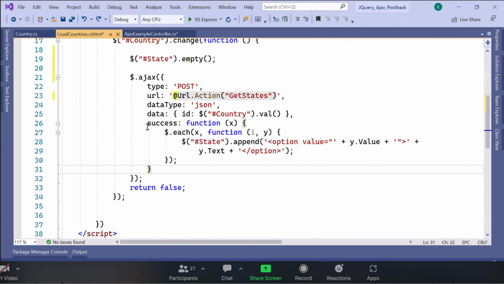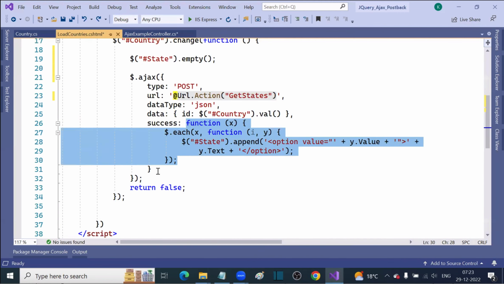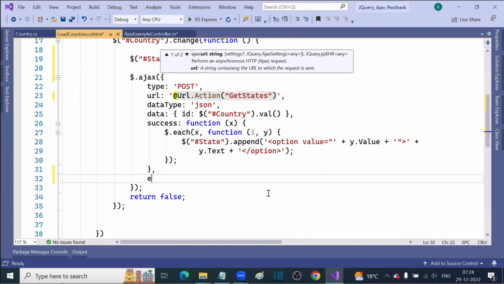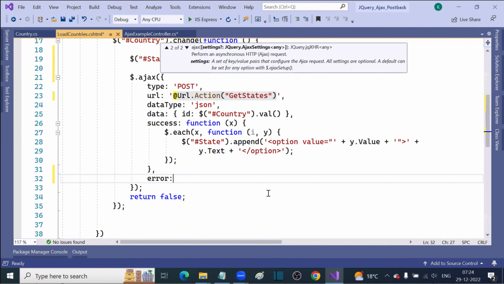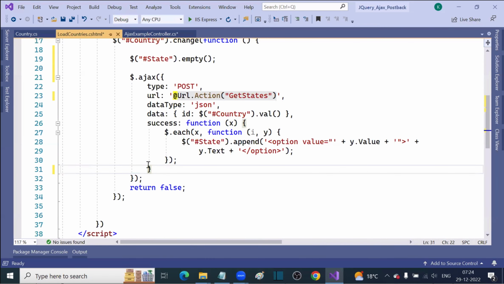Okay, error I have not mentioned. You can mention if any. So success says if everything goes well, then what to do. Error says, you can see this curly bracket starts from here and closes here, right? Comma. If necessary, you can say error and colon. Then again function, open bracket, close bracket, again curly bracket. You can say alert, whatever. There is some exception. Please try again later. All these things you can try. So that is optional. So I have not put it.